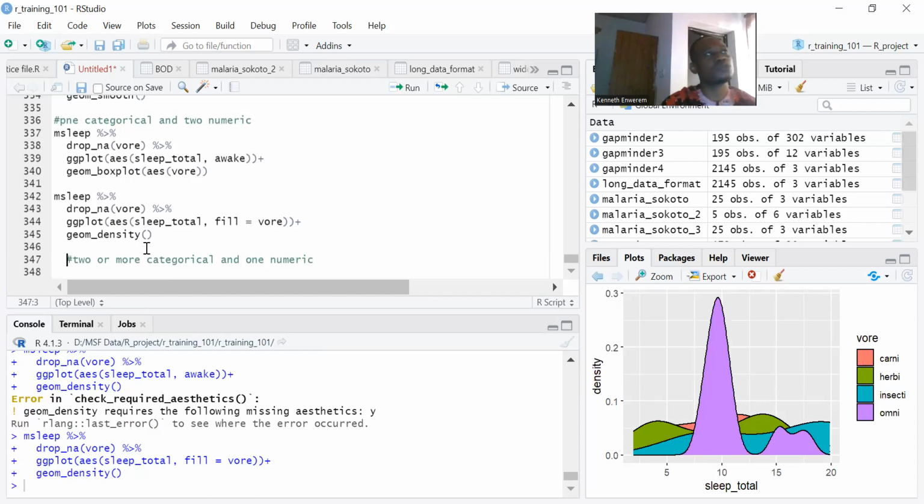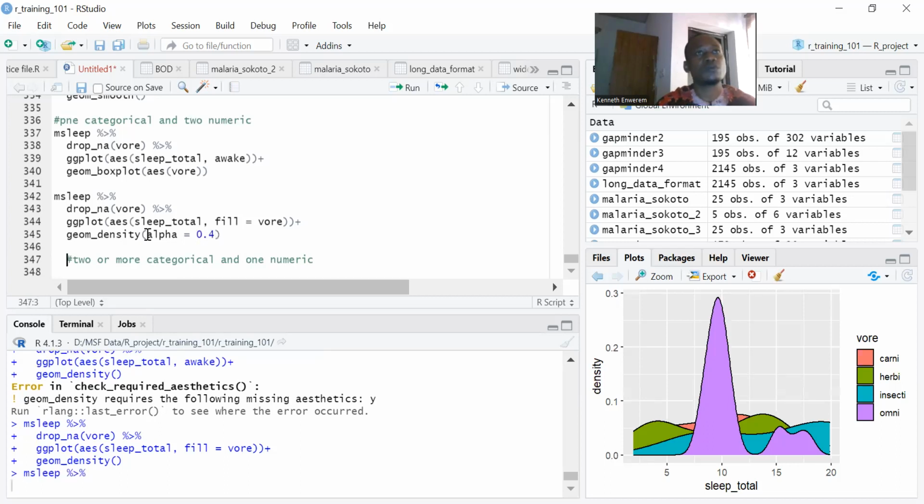Beautiful. This is what I wanted to show us. So this is 1 numeric and 1 categorical variable using a density plot. Now, you can see this first graph. Because it is not transparent, I can't see what these lines are doing behind it. So that's where that alpha becomes very useful. So alpha equal to, let's say, 0.4, and we run this.